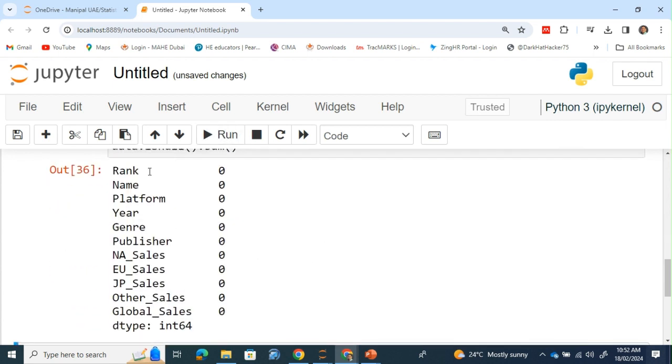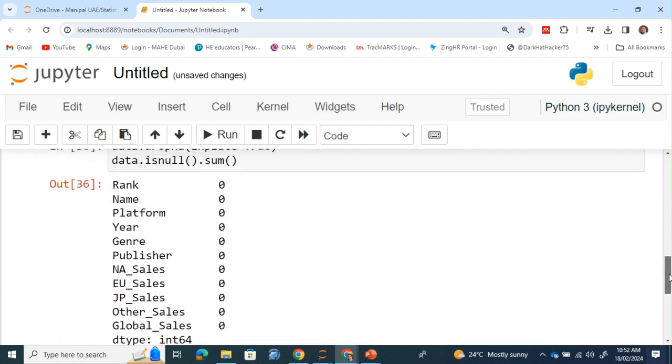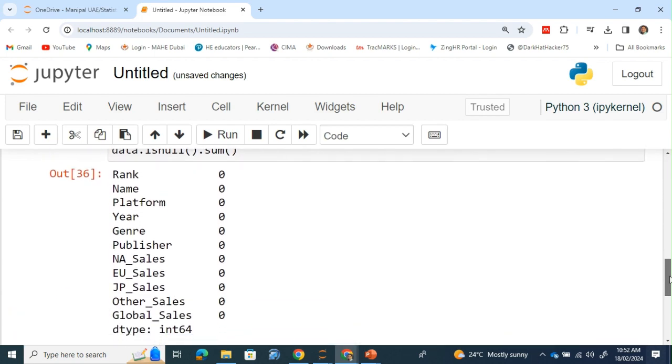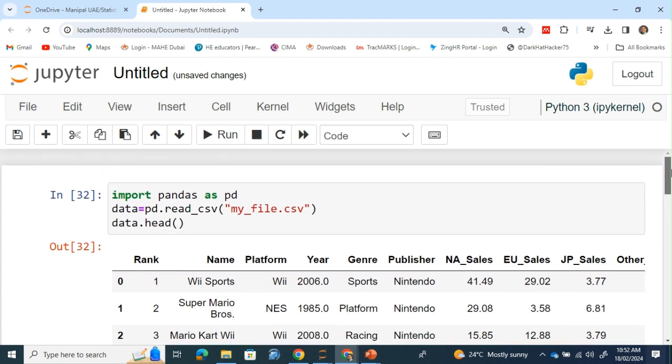So here is my output. I can see all zeros, which means all of the columns in my data set don't have any missing values now. So this is the way to run the code to find out and remove the missing values in your data frame.